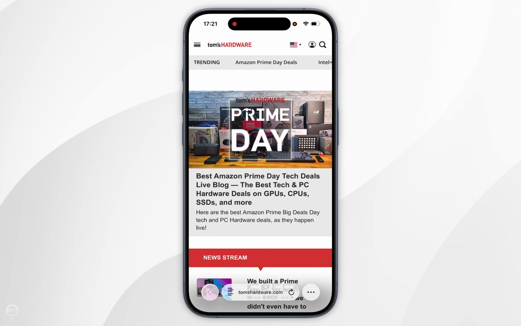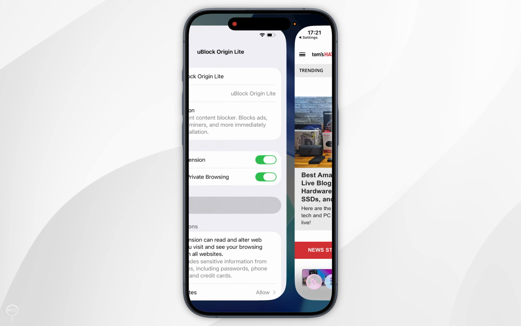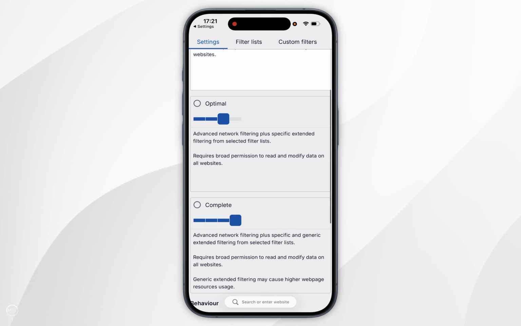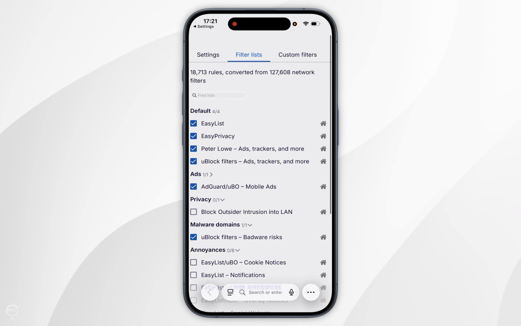Alternatively, we can change the filtering type. So to do that, we want to exit out of the Safari application and open Settings. And then you want to go back to uBlock Origin, and once you're here, you want to select Settings. Now you can go ahead and change the filtering type. So for example, I'm going to select Complete. You can also change the filter list at the top here if you'd wish to do so.